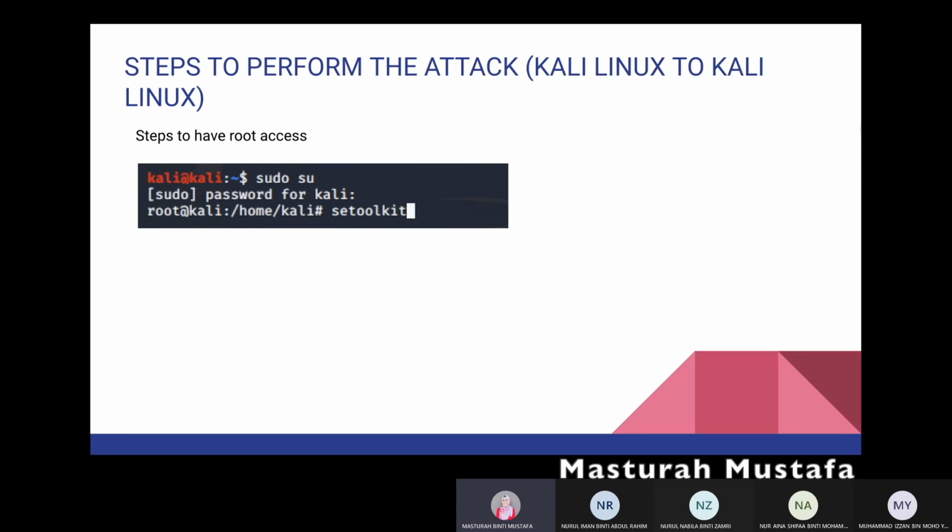Okay, hi, I'm Mastura. I will present the steps to perform the attack from Kali Linux to Kali Linux. First step is you need to enter the command sudo su to gain the root access. And then it will prompt the password for Kali, and then you enter the password for Kali.